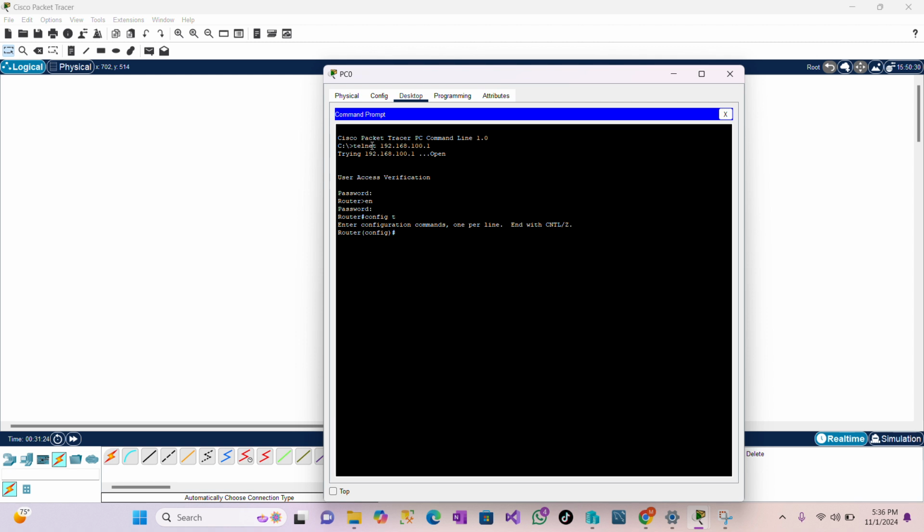Now because the line VTY was 0 to 15, you can have multiple connections to the router at the same time. That's 16 multiple connections to the router at the same time. So now I can change the name of the router by typing this command, hostname, let me change it to R1 telnet. So the name of the router here is router, but now I'm changing the name to R1 telnet. Now you can see the name has changed, right?